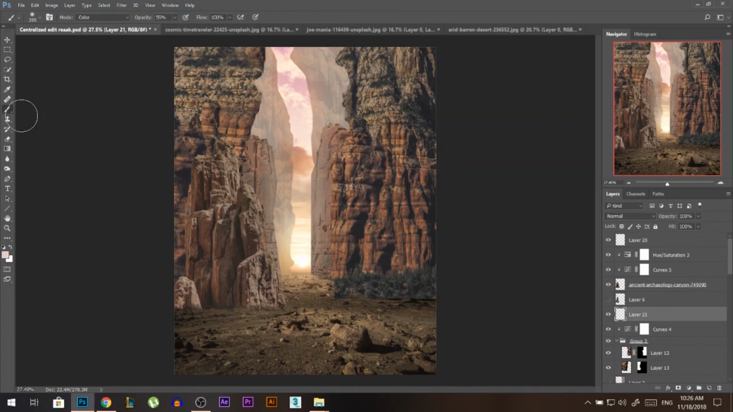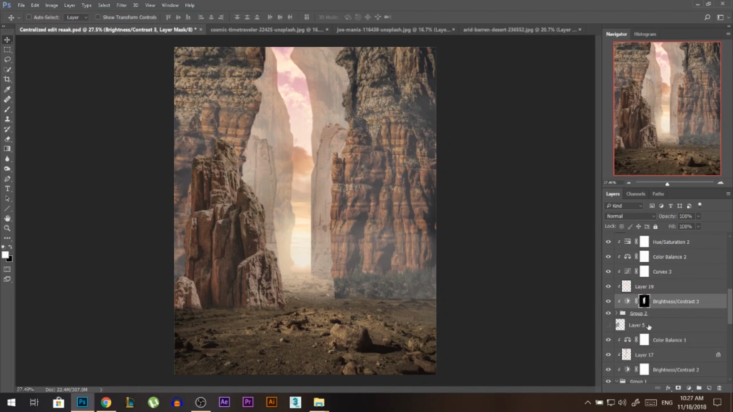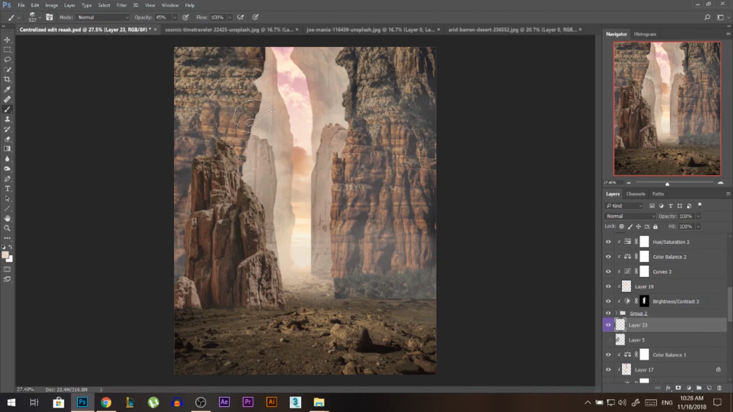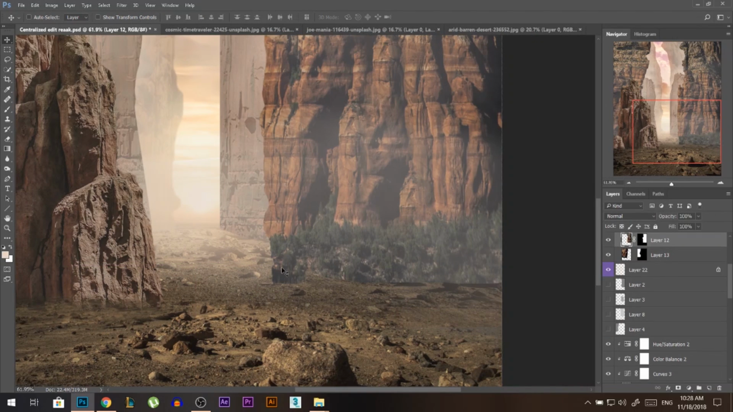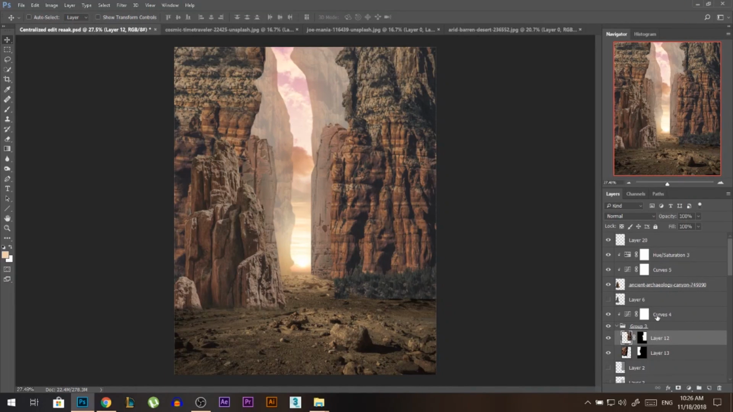Okay, but now this rock is too contrasty, so I'm going to go to curves, move up a little bit, move down a little bit, just to reduce the contrast. Now we need to make some sort of separation. As you can see here, you can't tell which rock is back and which is front. We need more separation.